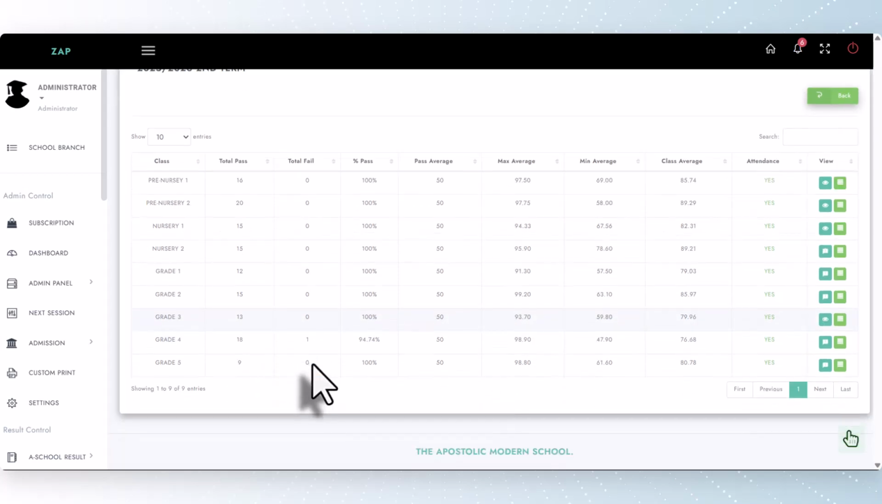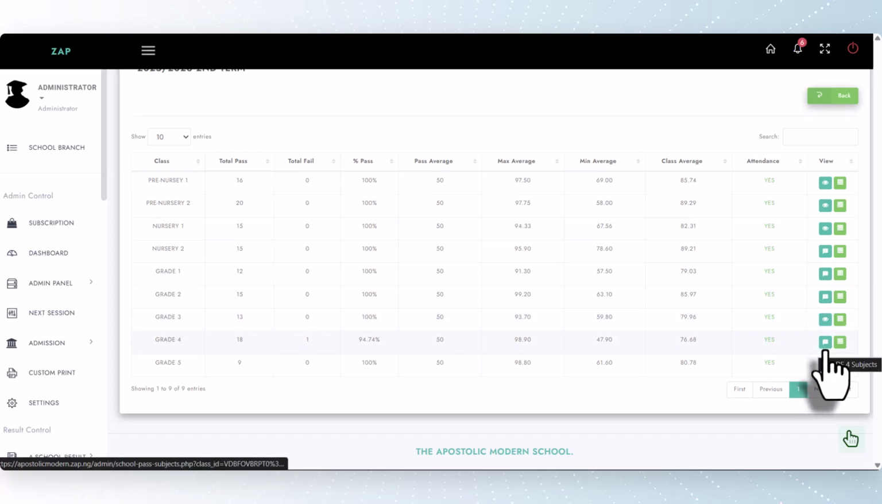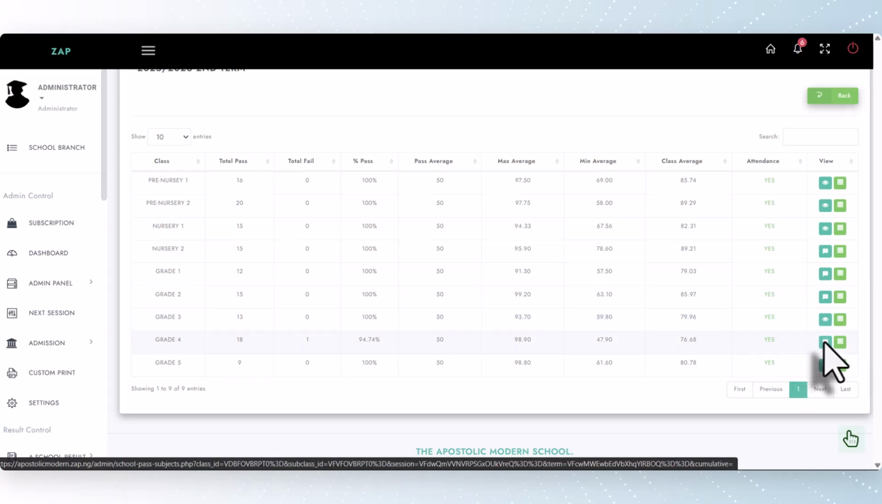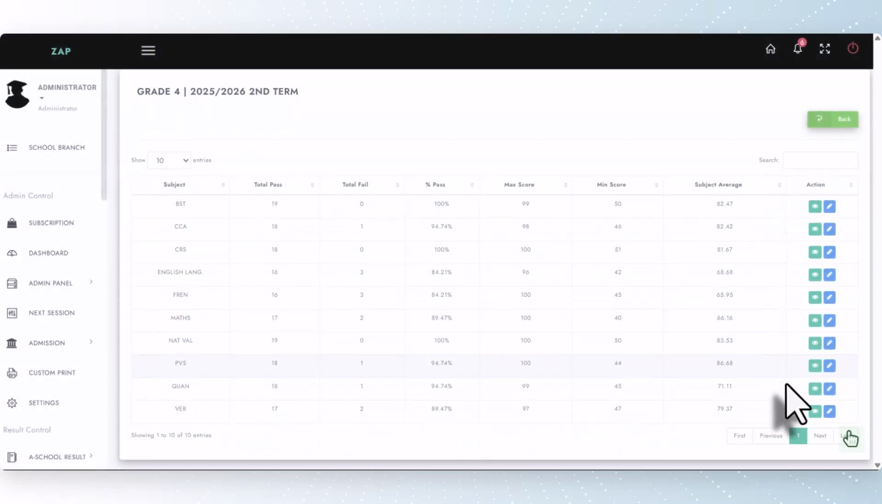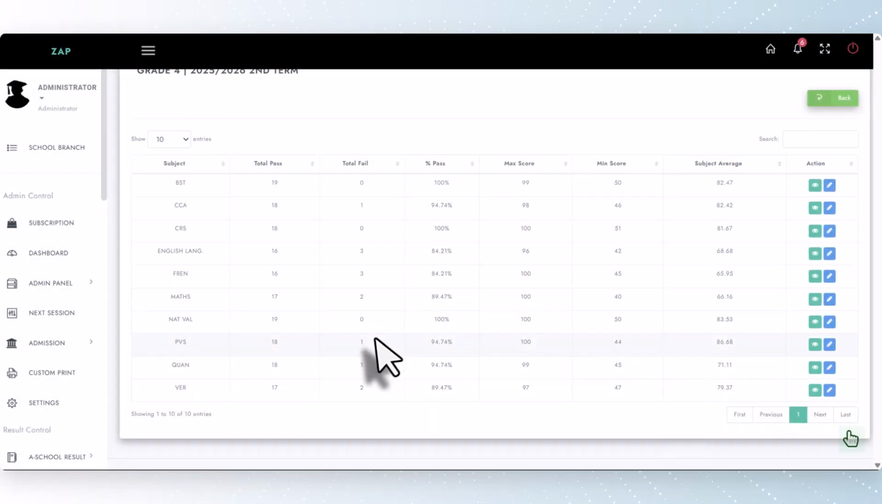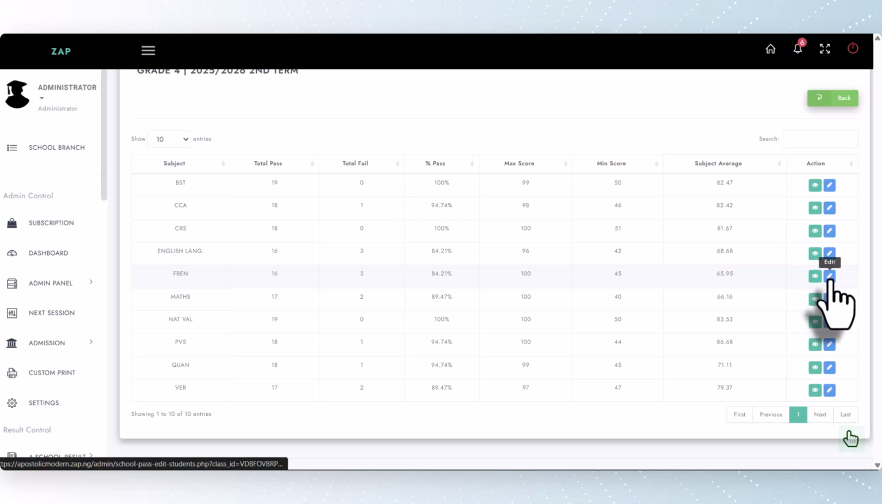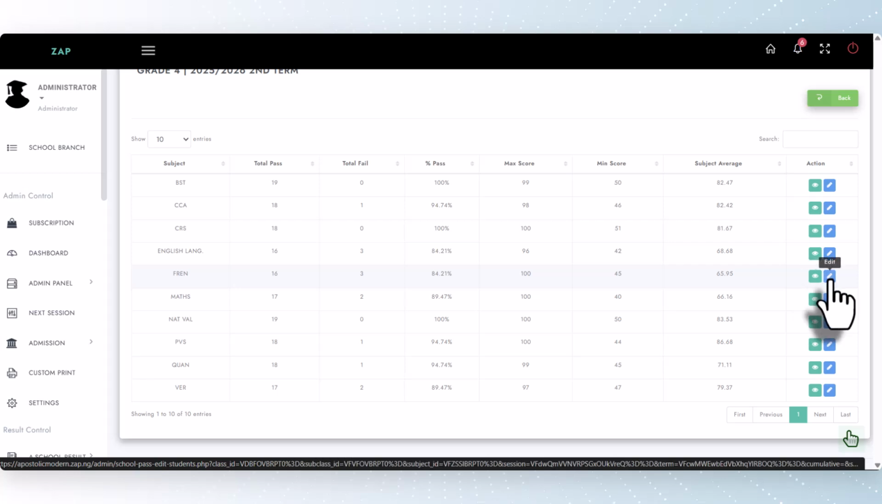So let's assume I want to edit a result for a child in grade 4, I click on the view grade 4 button. That's this button. It takes me to all the subjects that grade 4 made. So let us assume that French had 3 subjects. I can now click on edit. Edit means you want to edit the French subject in that particular class for that particular child.